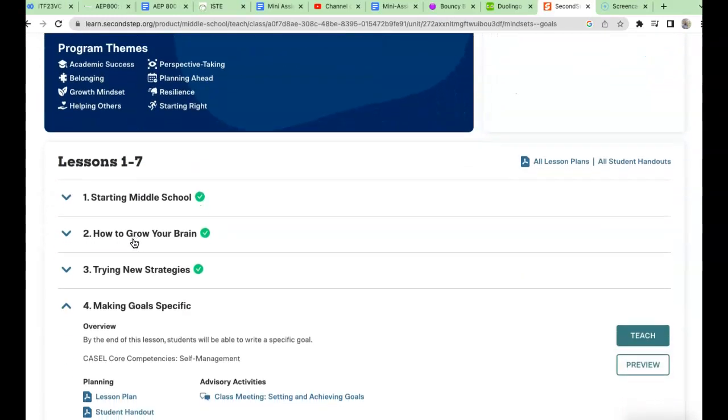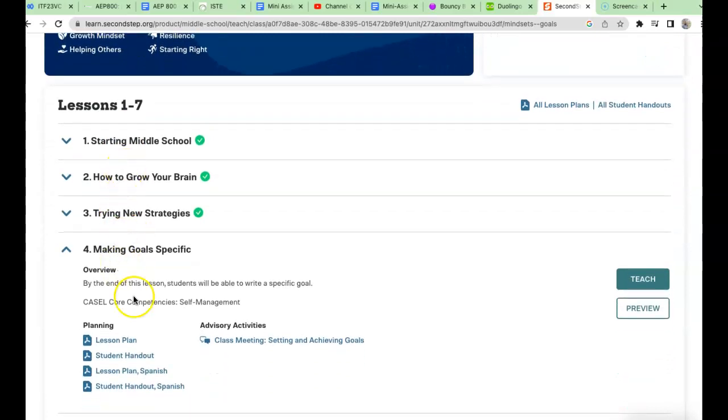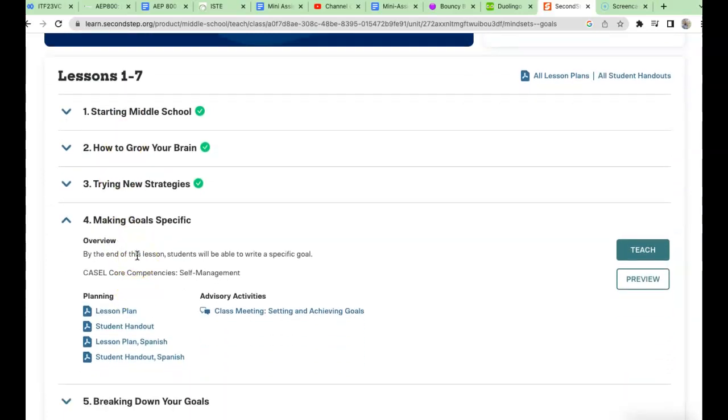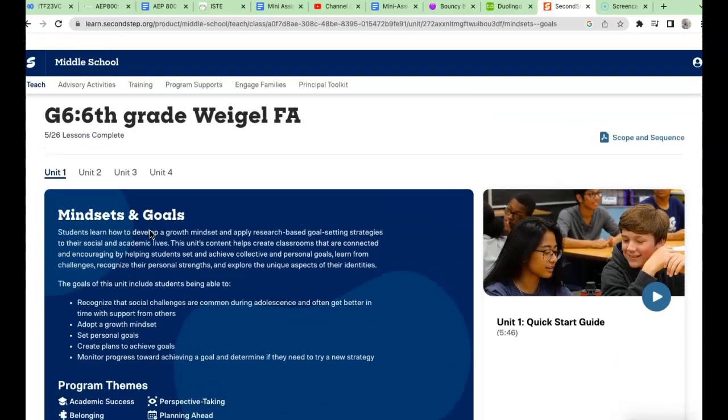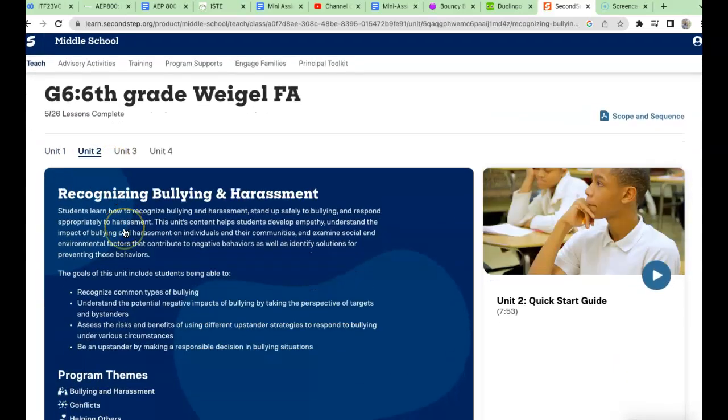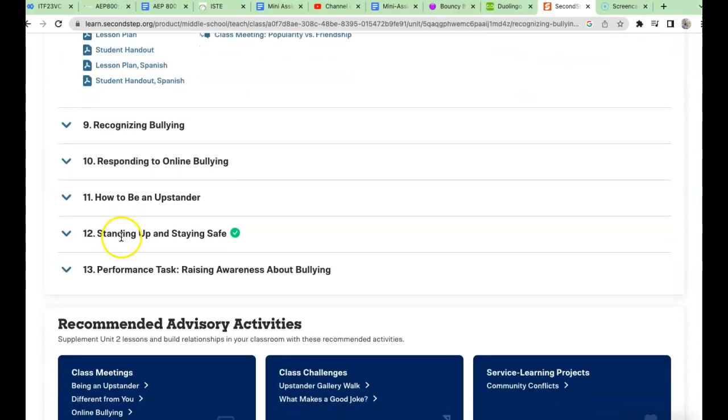And it goes through the list, and you can do the ones you want. As you see, we've done these first three here. In Unit 2, we went straight to standing up and staying safe.